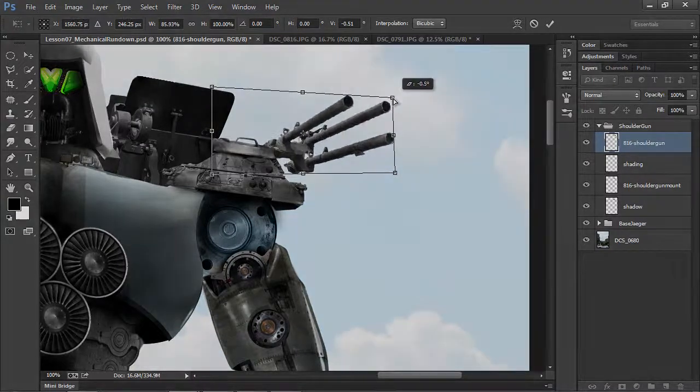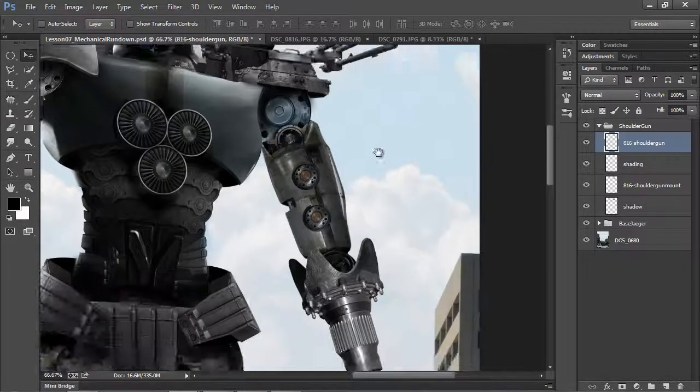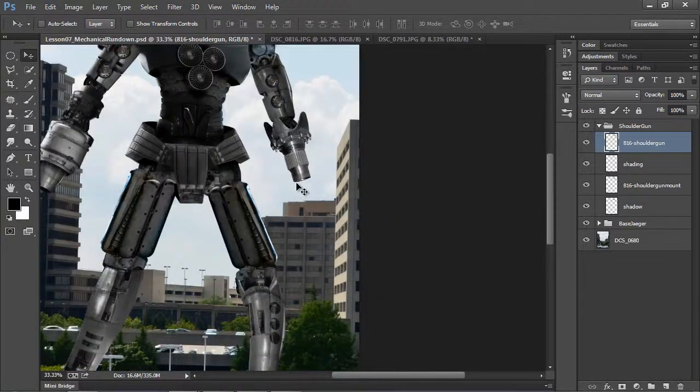Okay, so now that he's got some long-range artillery here, let's give him some melee weapon too. So let's put a nice sharp-edged weapon here in his other hand. We'll put a blazing green sword coming out of this sword mount that we've created before.